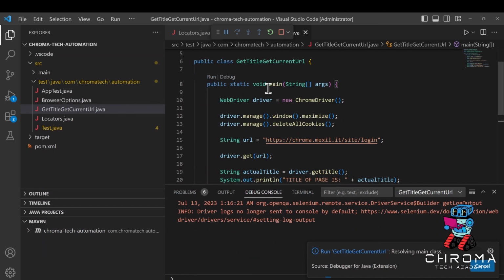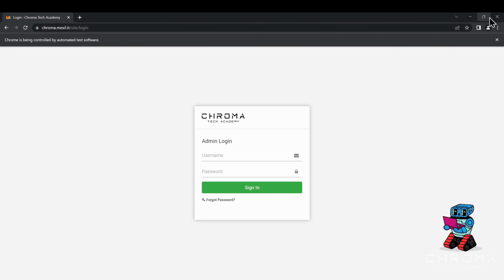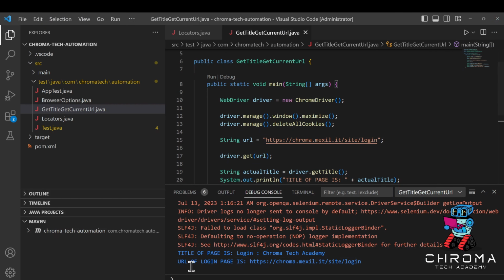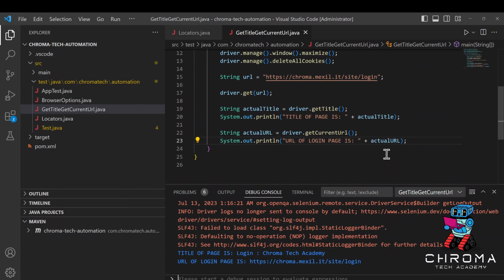Okay, so I'm going to go ahead and run this. Let the browser open. Okay, everything is good. I'll go ahead and close this, and you can see here, "URL of login page is," and this is the URL. So this is how you would use getTitle or getCurrentUrl.